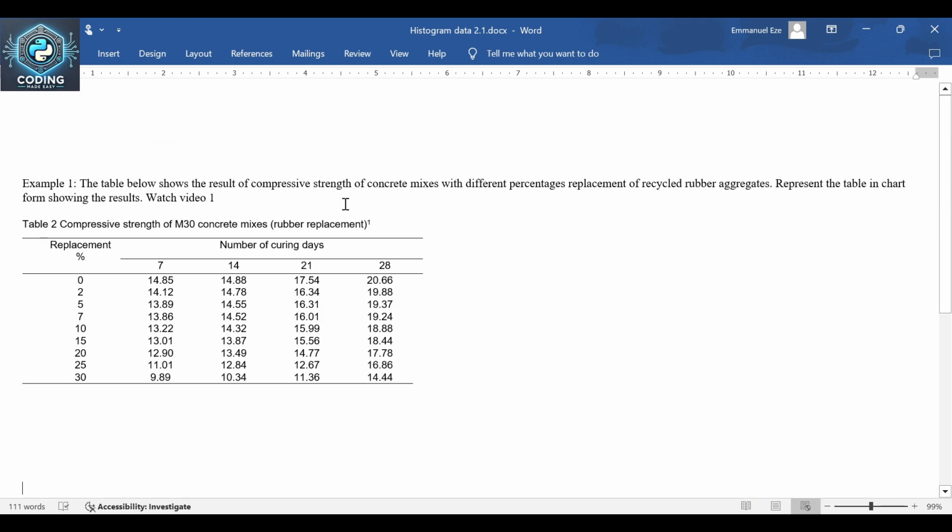So this is the question. The table below shows the results of a comprehensive strength of concrete mixes with different percentages replacement of recycled rubber aggregate. Represent the table in chart showing the results.